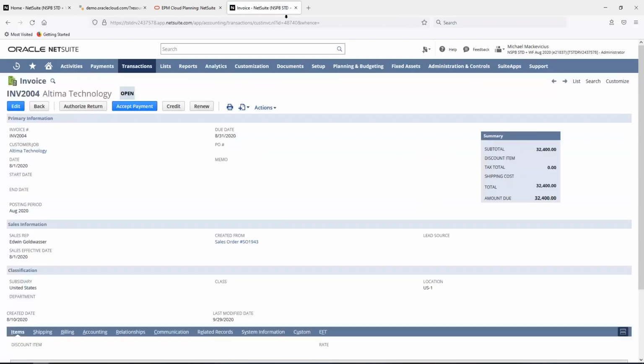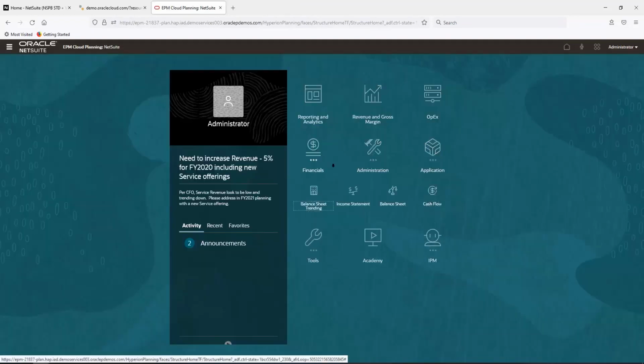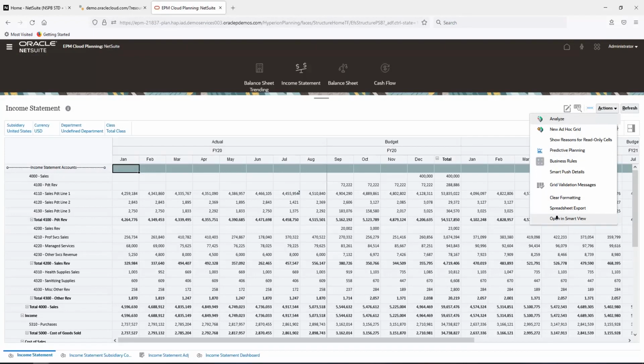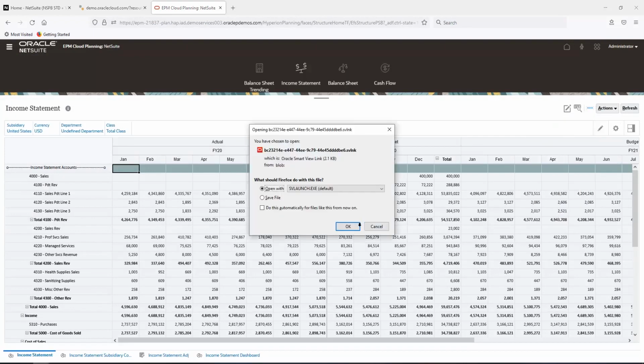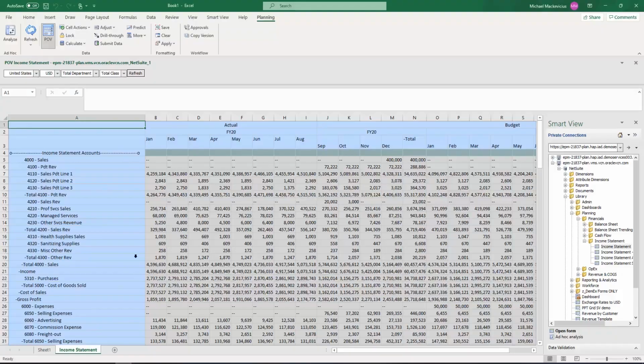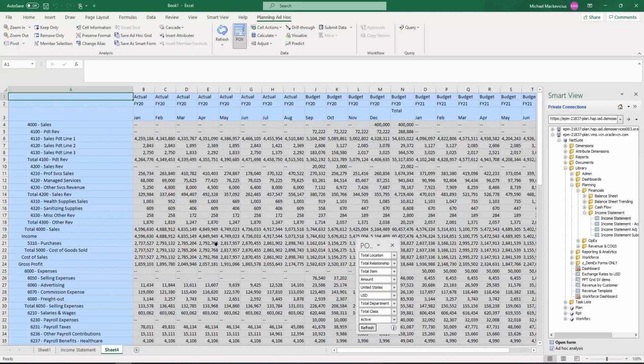The last thing I'll show is how reports created within NetSuite Planning and Budgeting can be analyzed in Excel using Microsoft Office Smart View. If I go back to NetSuite Planning and Budgeting Home, I'll open an income statement, I'll go to Actions, and I'll say Open in Smart View. And now it's going to open the same report in the Excel interface. Once opened, I will click on the Analyze icon, and it will unlock that form and take me into ad hoc mode in Smart View.